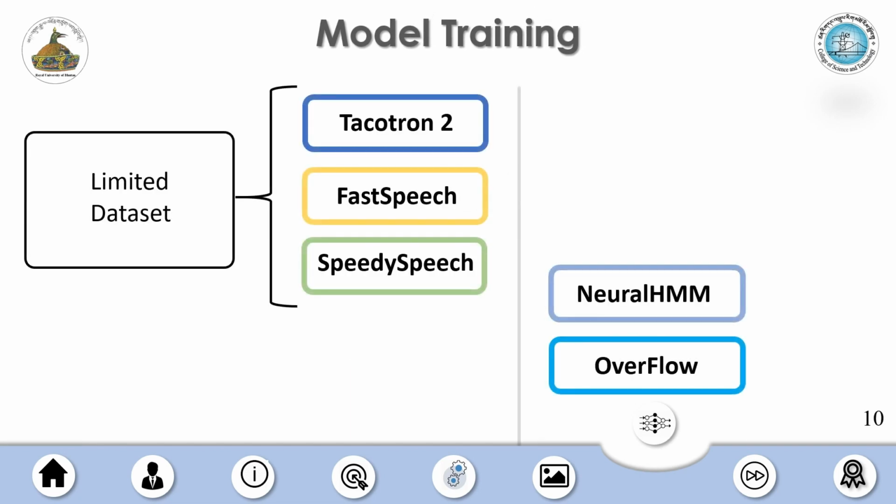We have conducted extensive training on various text-to-speech models, including Tacotron 2, FastSpeech, SpeedySpeech, NeuralHMM, and OverFlow. During our experiments, we encountered challenges with Tacotron 2, FastSpeech, and SpeedySpeech, as these models were unable to accurately predict output audios. We then hypothesized that this limitation was due to the limited dataset. However, our improved version of NeuralHMM called OverFlow exhibited promising results.